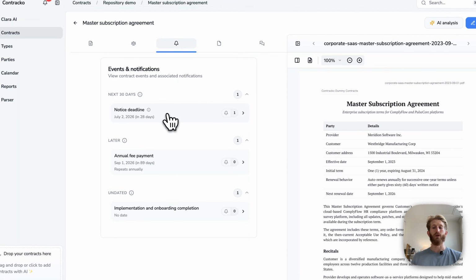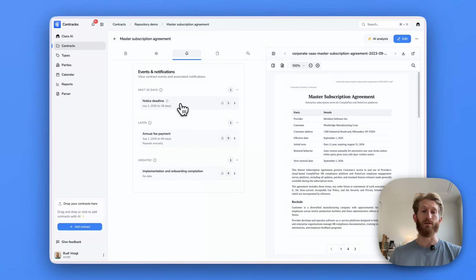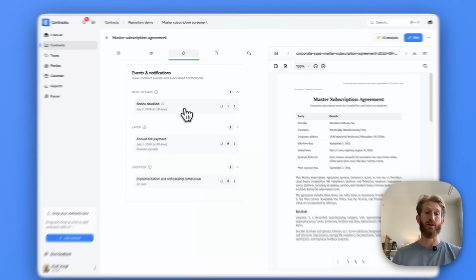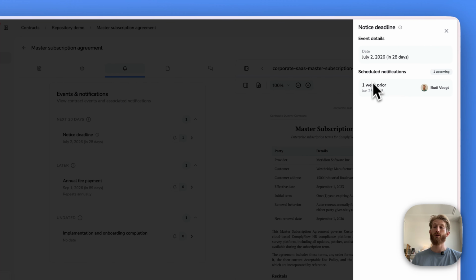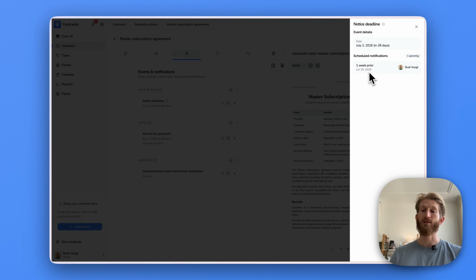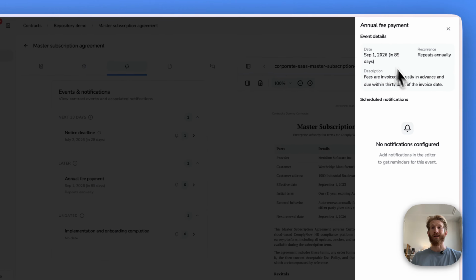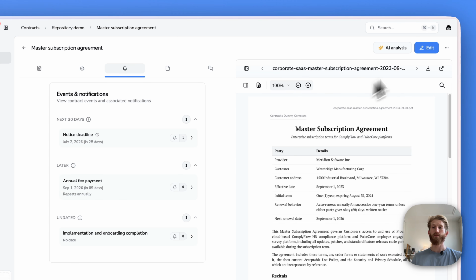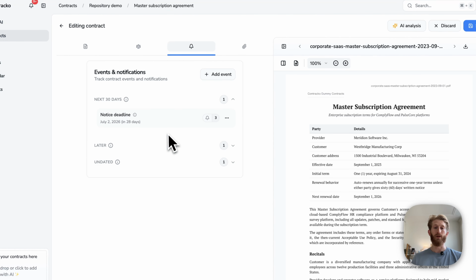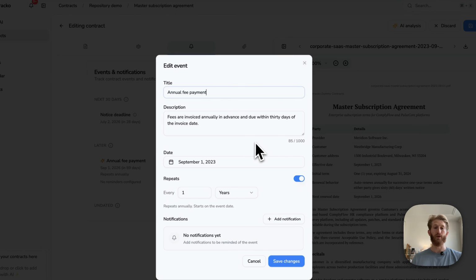Now, related to all of these events are notifications. Our system automatically sets and suggests staggered notifications for each event. In this case, the notice deadline is coming up in 28 days. But you'll see that 1 week before, a notification is scheduled to be sent, in this case, to myself. If an event is further out, like let's say this annual fee payment, what you can do is assign these to teammates or to yourself and set them further into the future.